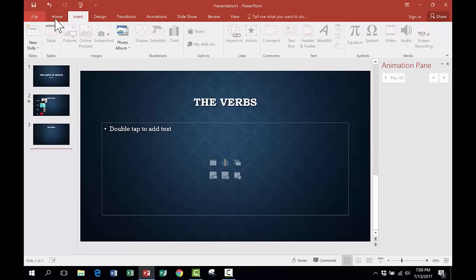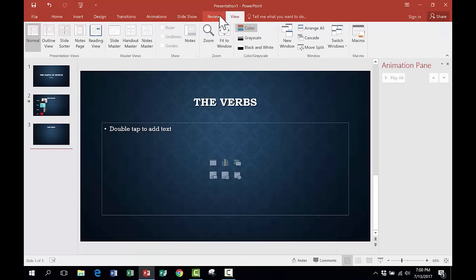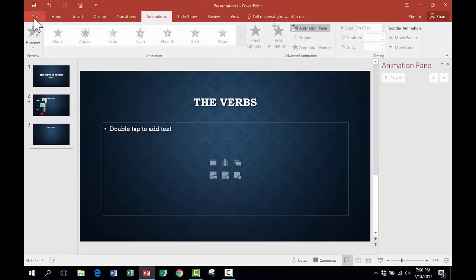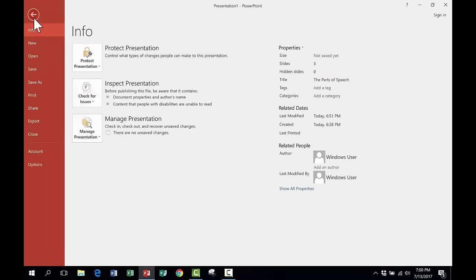Okay, and File looks like a tab, just like all the rest of these tabs. But it's actually a little different. When you click on File, it doesn't open up a ribbon. It takes you to this screen with a panel at the left. It gives you some options for protecting the presentation if you want to. I don't ever do this, but it might make sense for you to look into that. It gives you some properties of your presentation, but for the most part, this is what you're looking for.